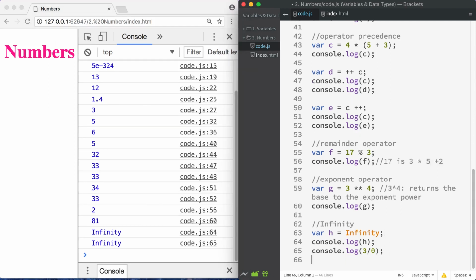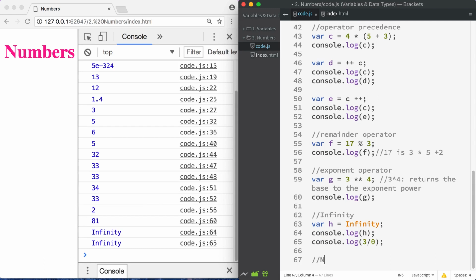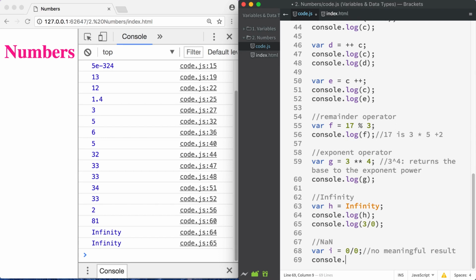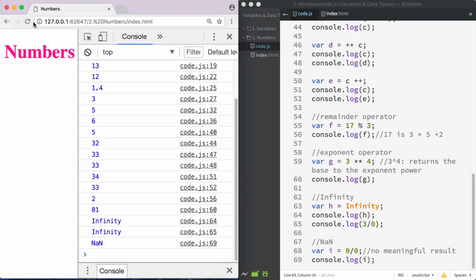Now another special value is NaN. This means not a number. You will get this when you perform a mathematical operation giving you no meaningful result. For instance, if you define a variable and set it to 0 divided by 0, this does not give us any meaningful results. And if you print this variable, you will get NaN, which stands for not a number.